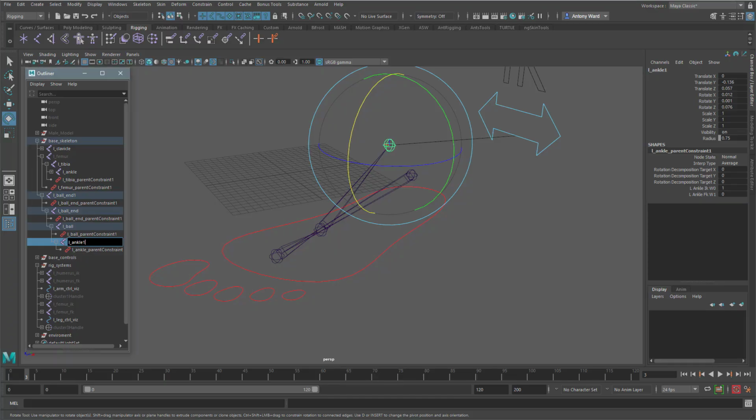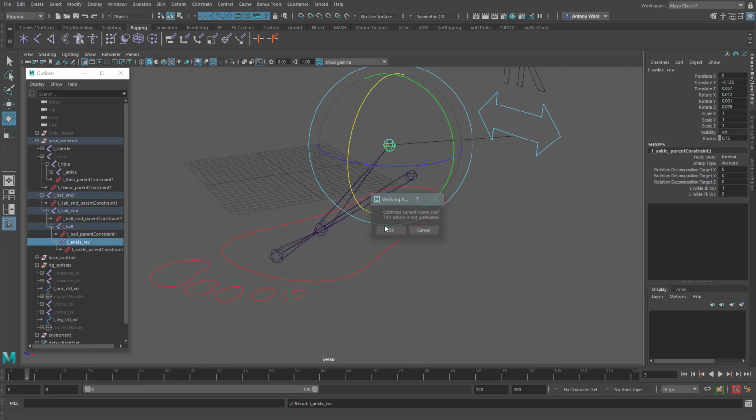Let's quickly rename these so they have a _rev on the end to indicate they are part of the reverse foot. Although, let's first remove those unused parent constraint nodes.